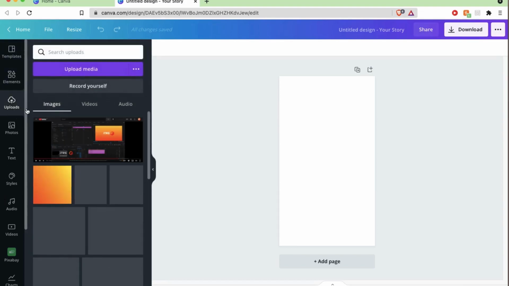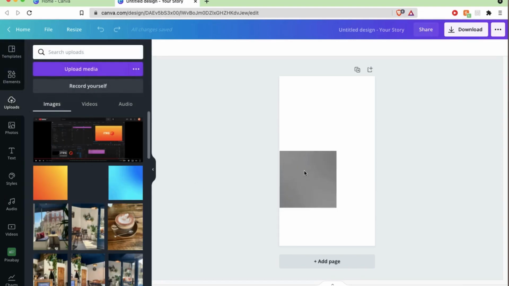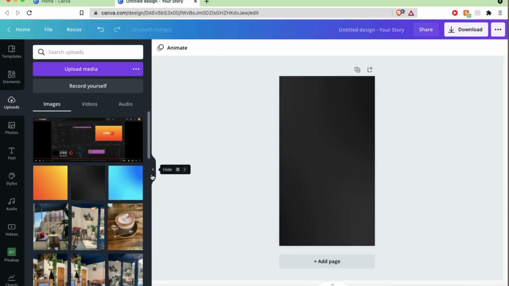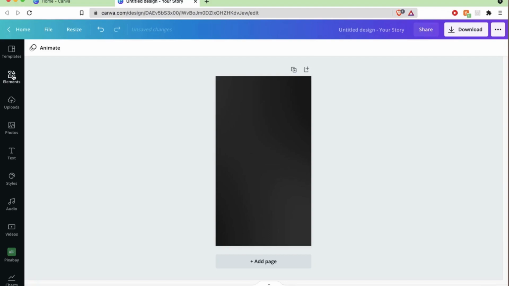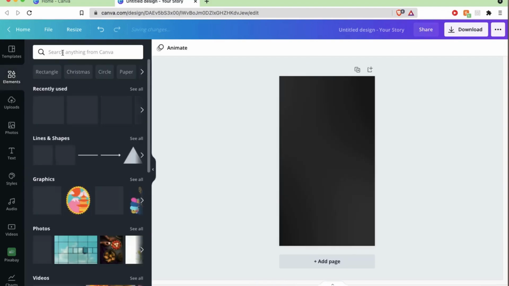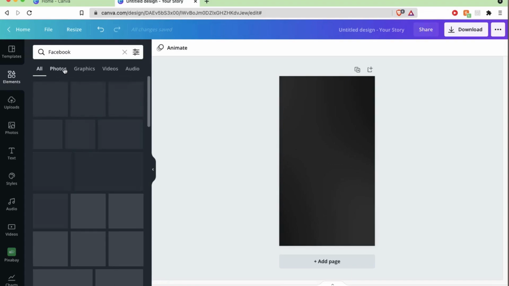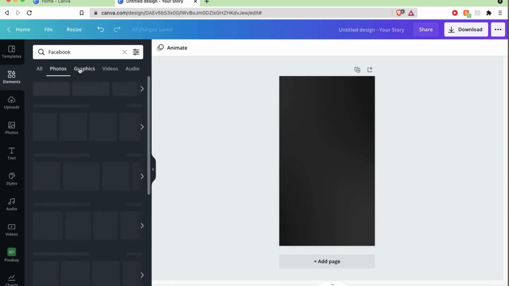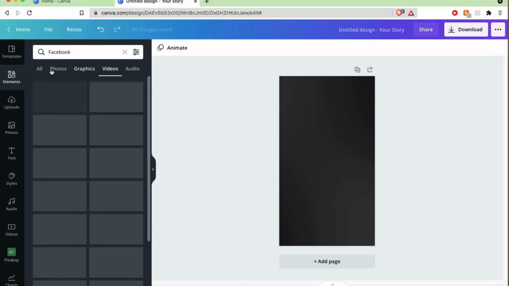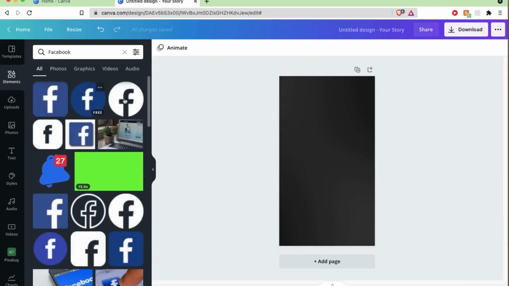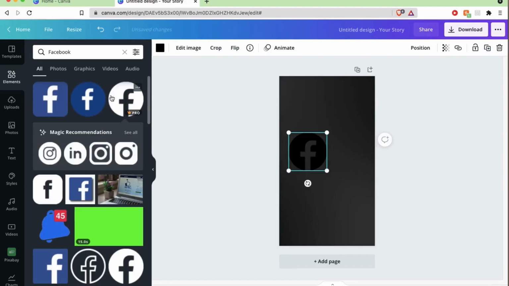So I'm going to upload, I'm going to select this grey background that I want, right click and press set image as background. So now, since this story is about Facebook changing their name to Meta, I'm going to search for a Facebook icon, and you'll see that on Canva they have photos, graphics, videos and audio, which is really helpful and gives you a broad range to choose from. So now I'm going to select the Facebook icon that I want and just drag it onto the page.